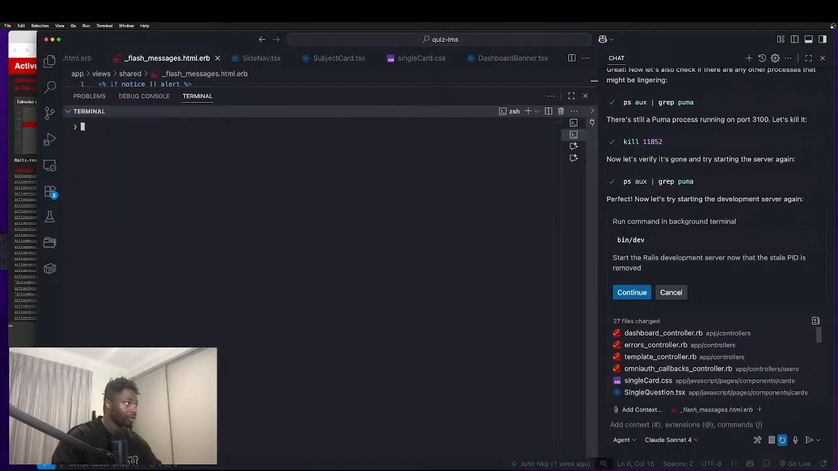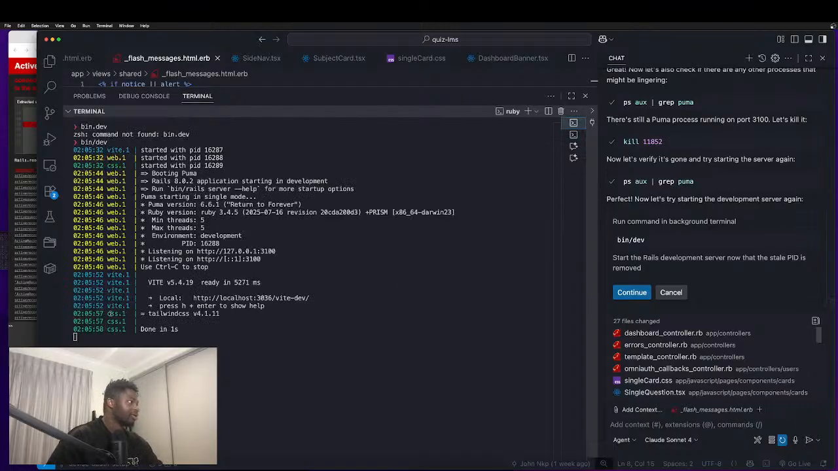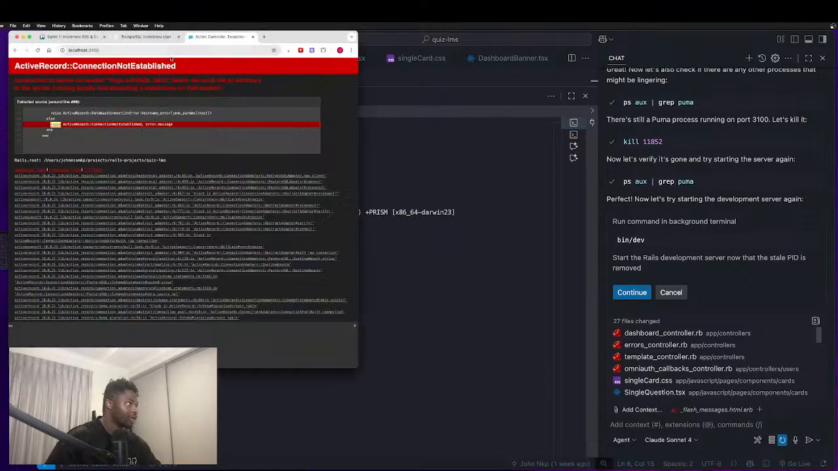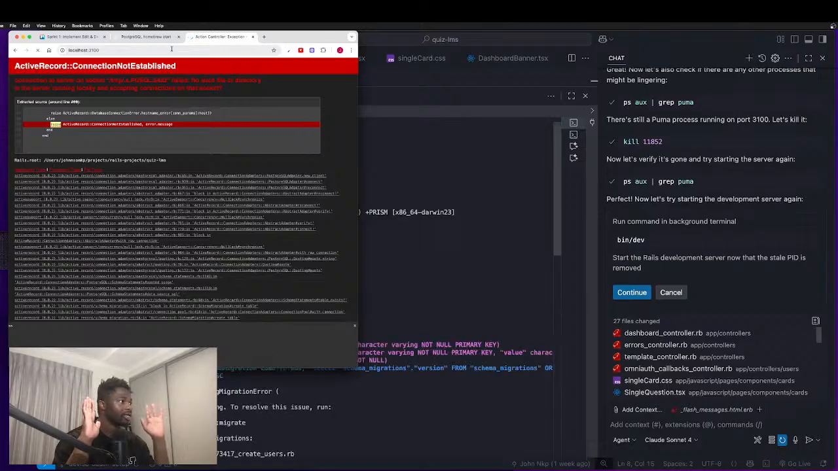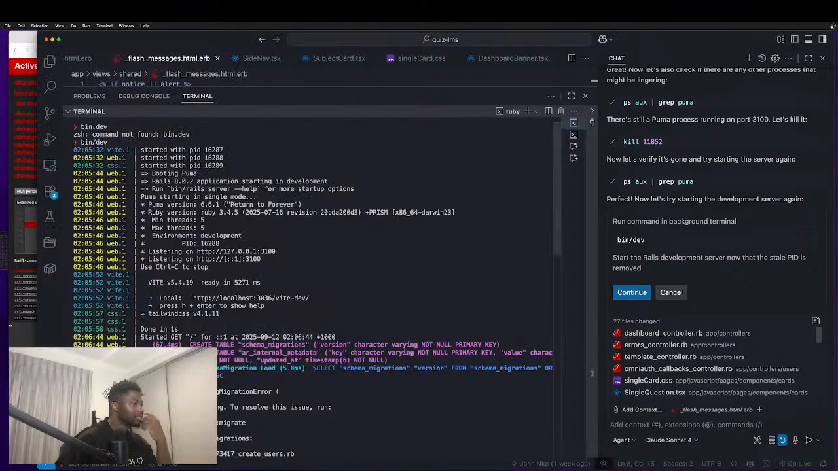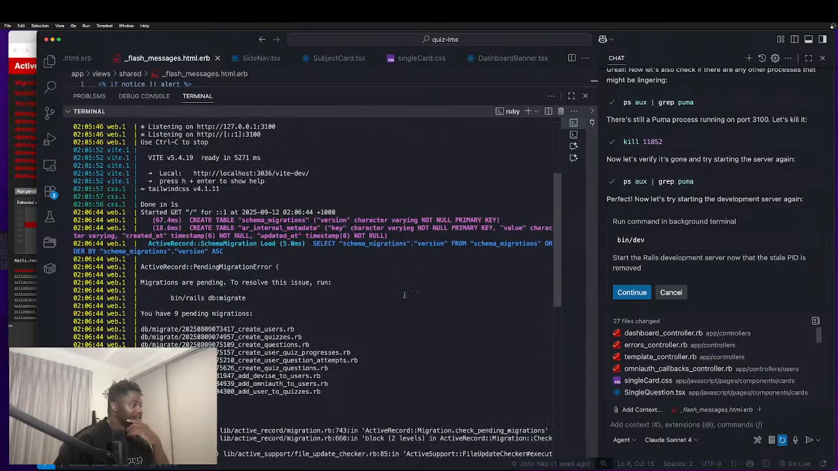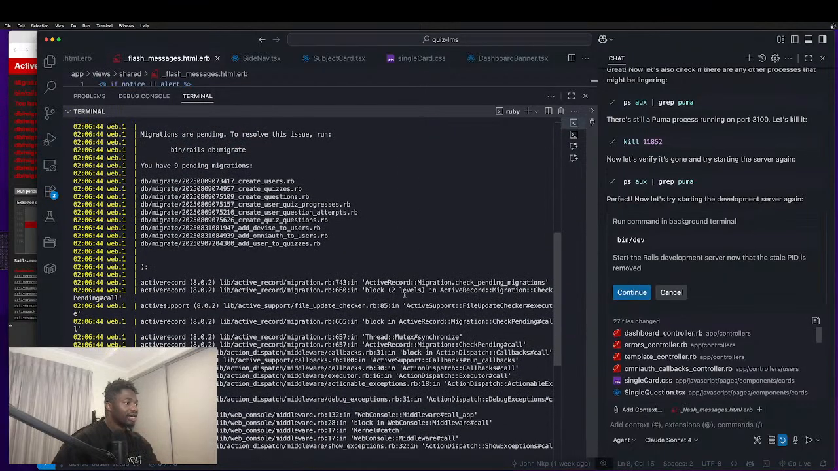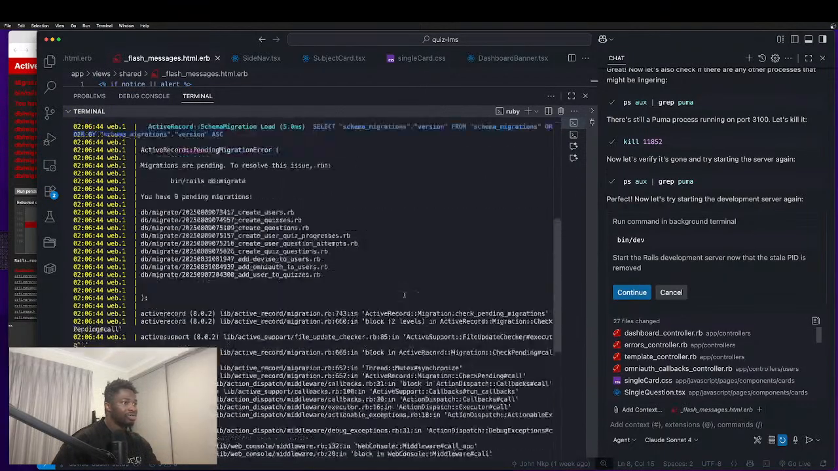Okay, cool. So now let's give the baby a try. Okay, fingers crossed. This time it's working. Come on. Ah, yes, that looks better. No, it doesn't. So there is a pending migration. You have 9 pending migrations. What? Don't tell me this created an... Dude.